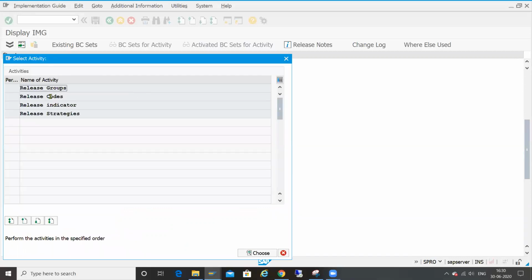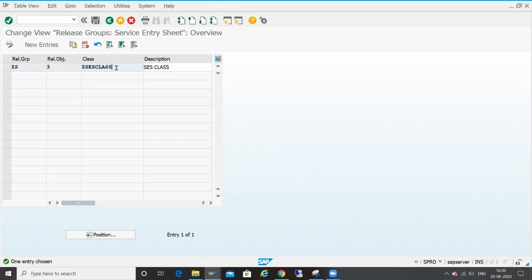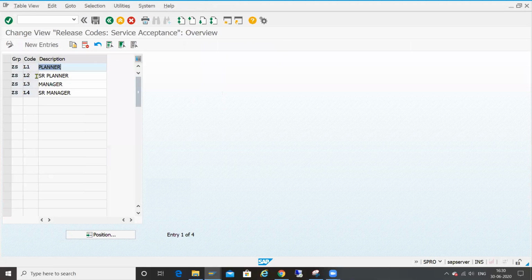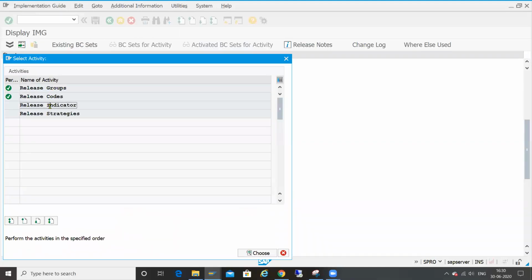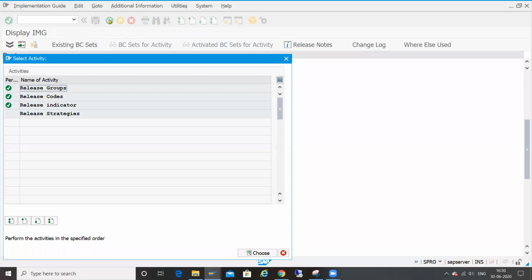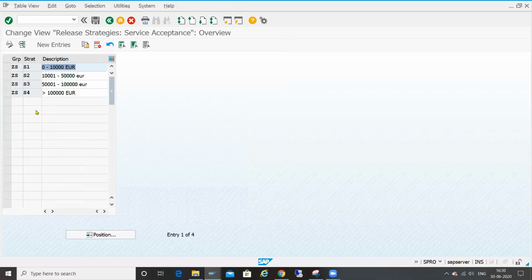Here, first you have to create the group and assign the class which you created. Then the release codes, the approval levels, you have to link to the groups. Then maintain release indicators, one for releaser and one for blocker. And create a release strategy.